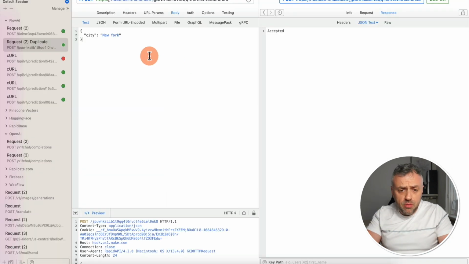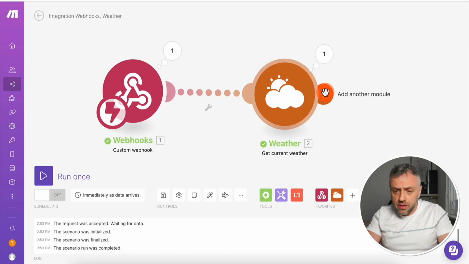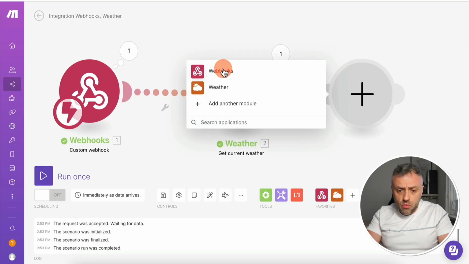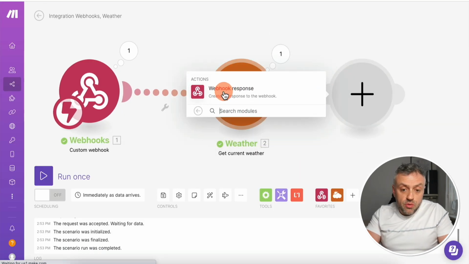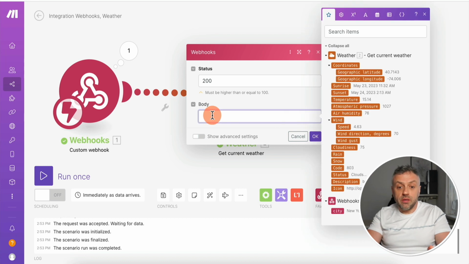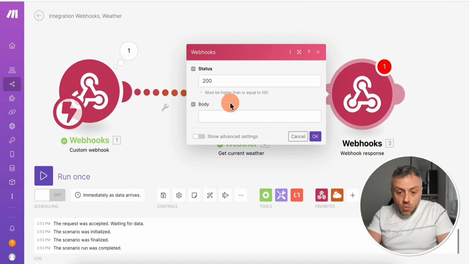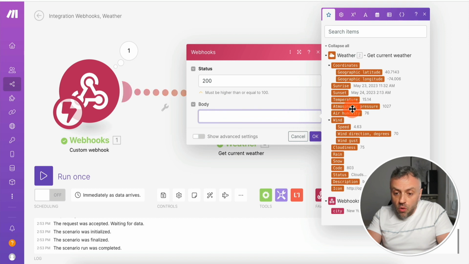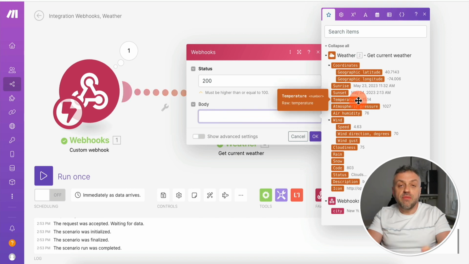Remember, our sample request never got a response, right? It just says accepted. So we're going to click here and we're going to click on webhooks. And the only option in this case is webhook response because we already have the request. So we just have the response. We're going to click here. And now we have a place to enter the response. This is the body.